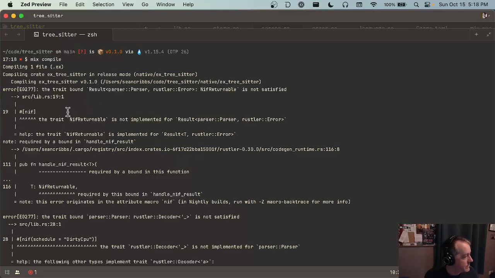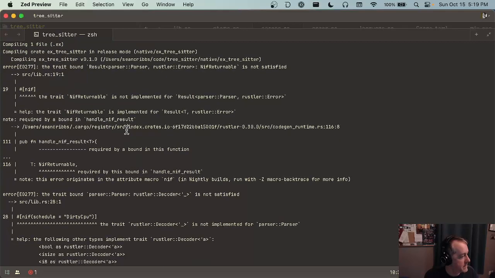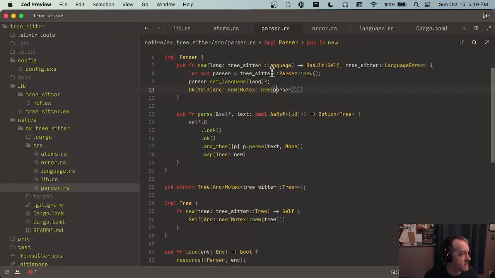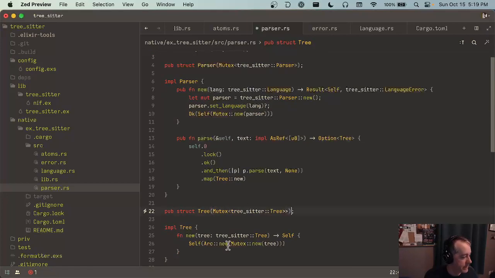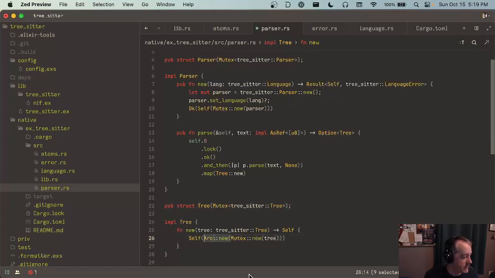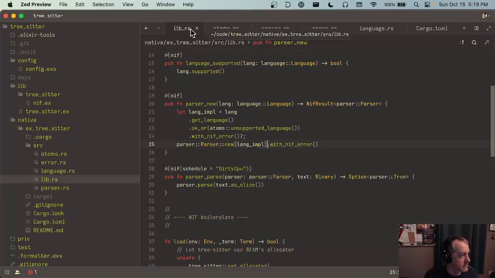Okay, so NifReturnable is not implemented for Parser. Oh, I see. So what they're saying here, I'm guessing, is that you can't return a resource directly. And that makes sense. So I think we're going to back some of this out. This is going to be just Mutex, because we only care about the interior mutability here. We don't care about the sharing. And we'll do the same here. And then we'll put the ResourceArc on the outside. And I think that'll do it.